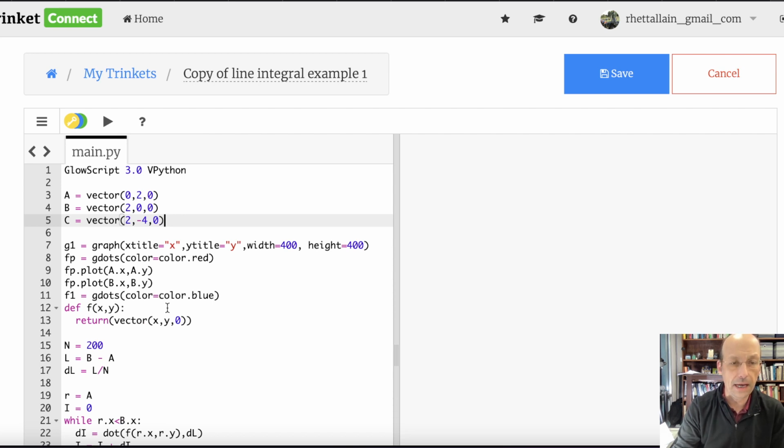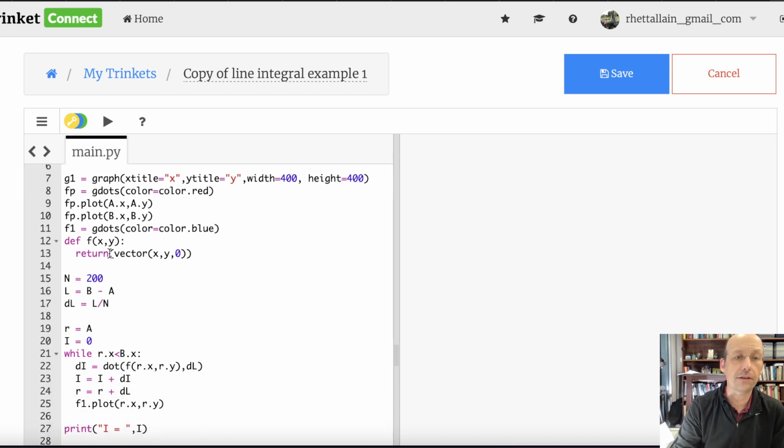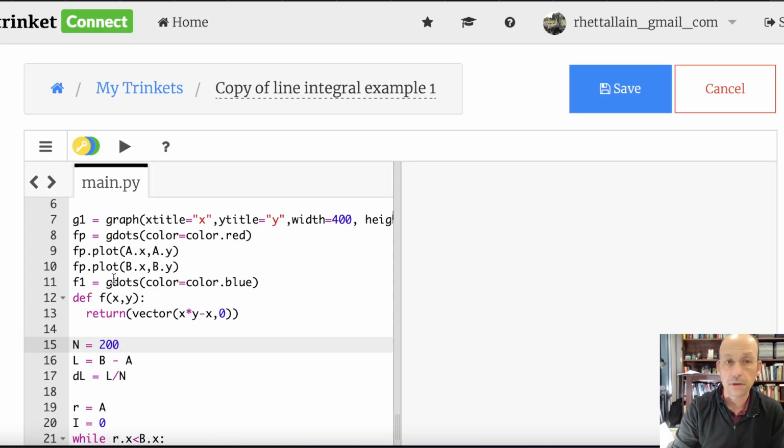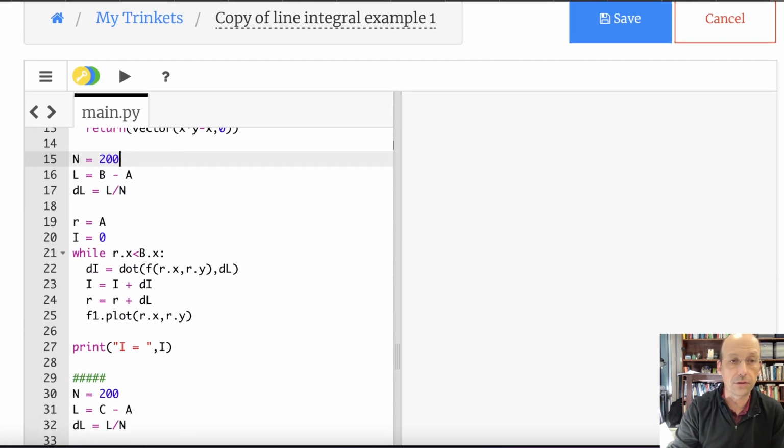F1 is the other path. Okay, this is my vector function. I defined it as a function. Here I had x, y. I'm just going to change this to what I have, which is x times y in the y direction minus x in the y direction. That's what I had, right? Yep, okay. N is the number of pieces I break it into.